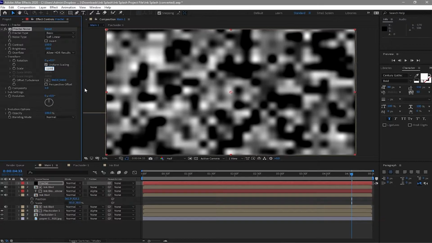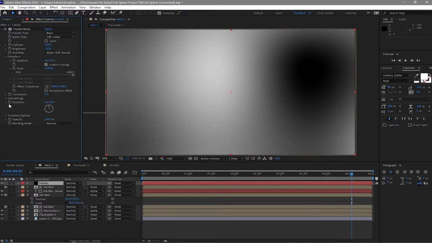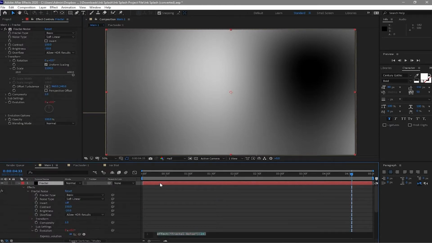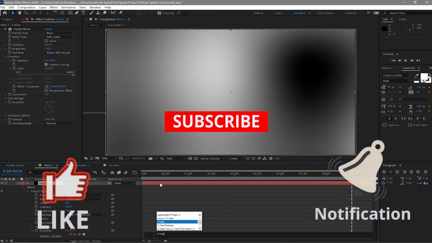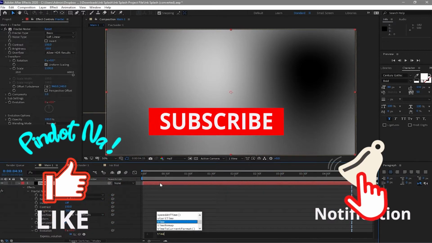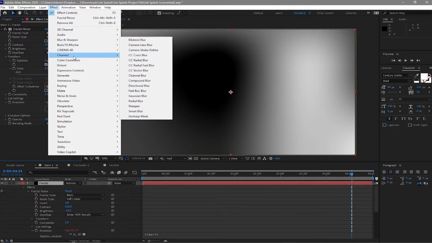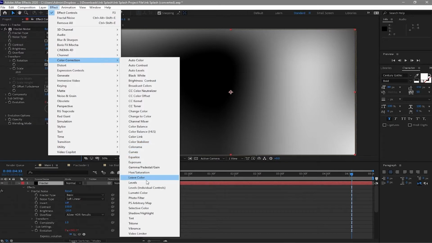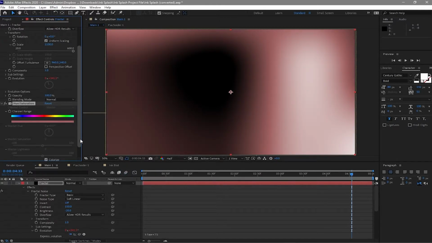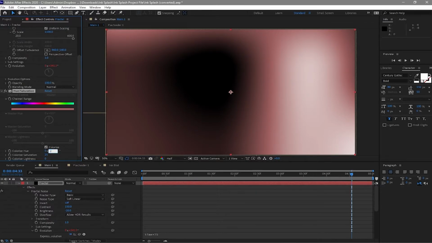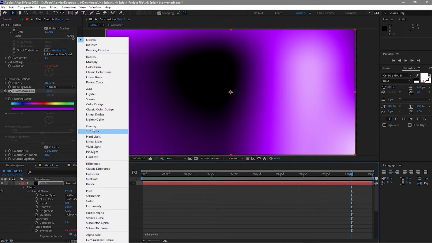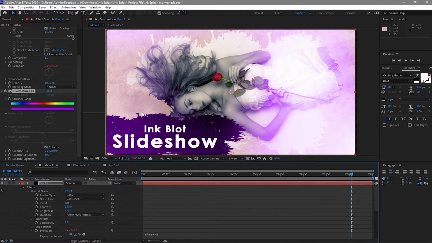And then I will alt click the evolution to create an expression. And I will type time times 75. Go to color correction and find hue and saturation. I will click the colorize and change this value here to 280. And make this colorize saturation 100. And then make this screen. So you can see here now it's beautiful.